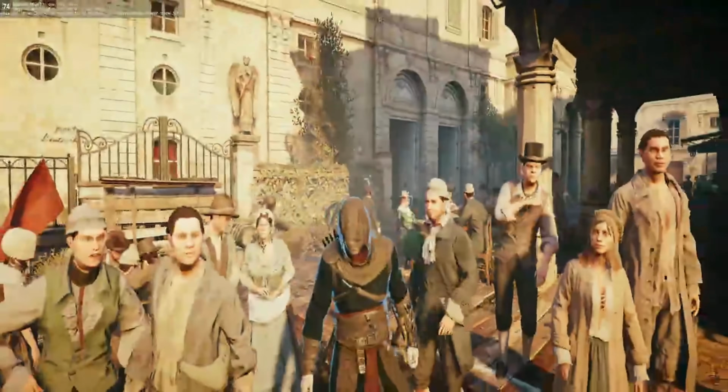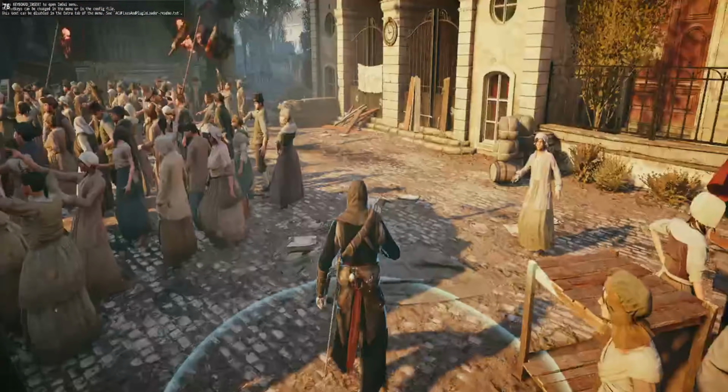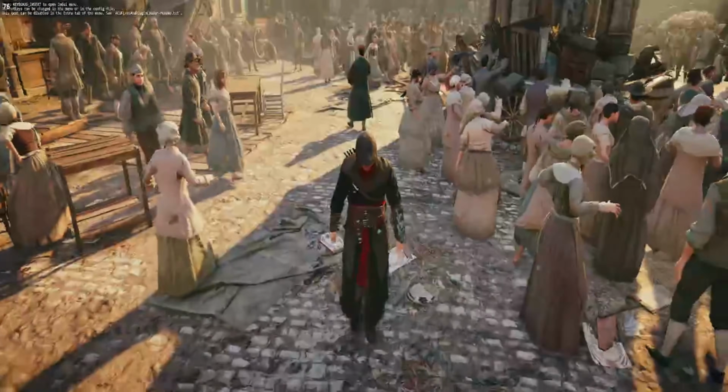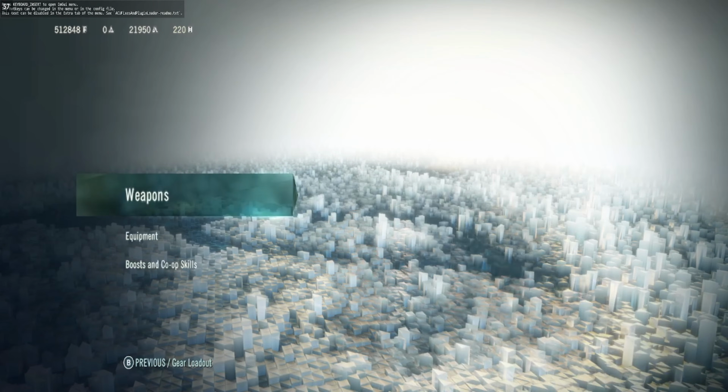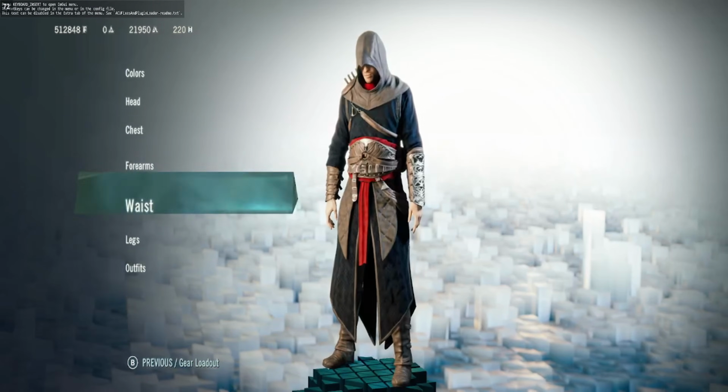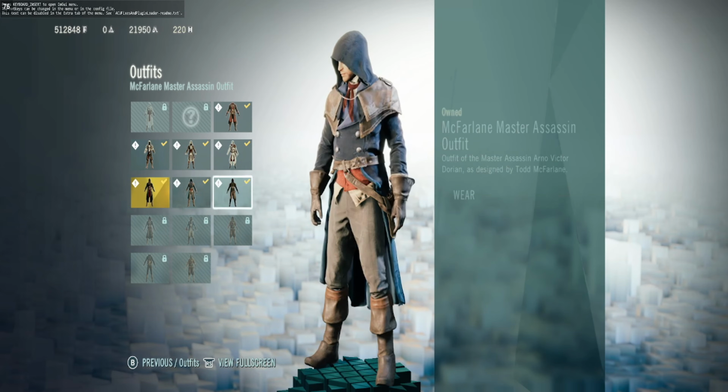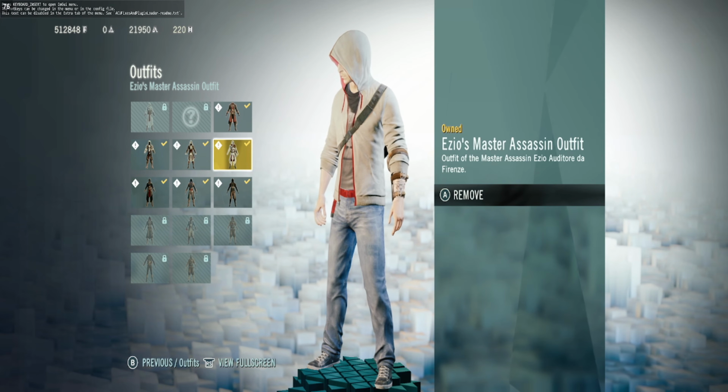So now you can close it, and you can run Assassin's Creed Unity, and I'll see you in game. Okay, so we're in game now. I have my Thomas de Cornelian suit. So to see if it worked, you just gotta go to the pause menu, click gear loadout, go to equipment, scroll all the way down to outfits, and then you should see Desmond.